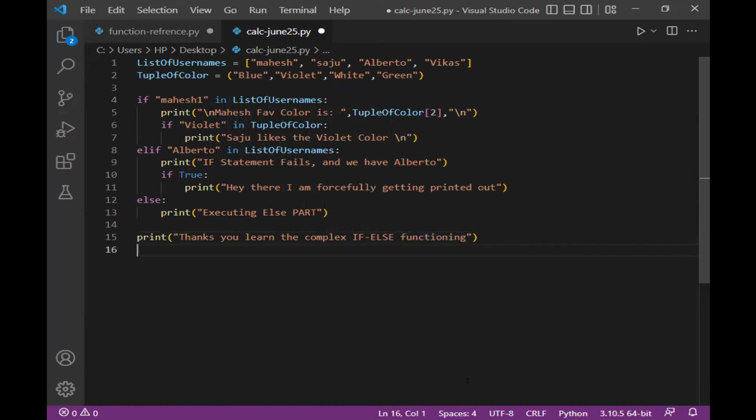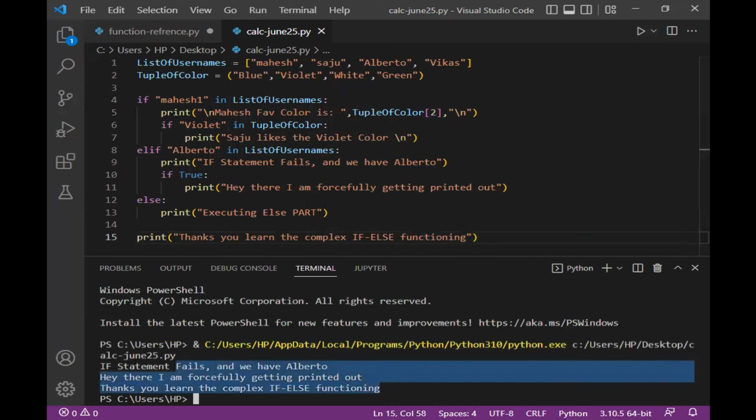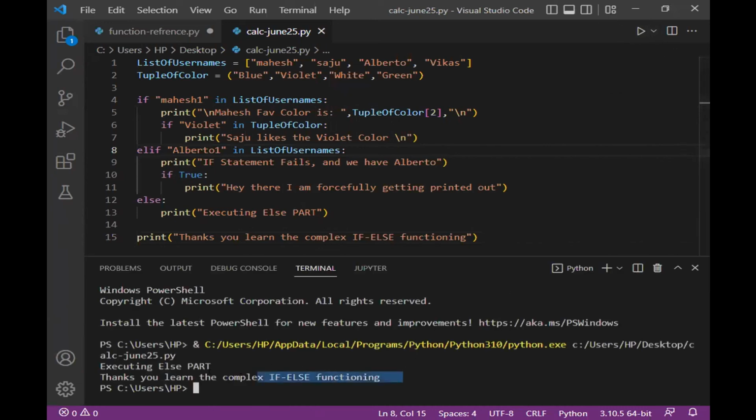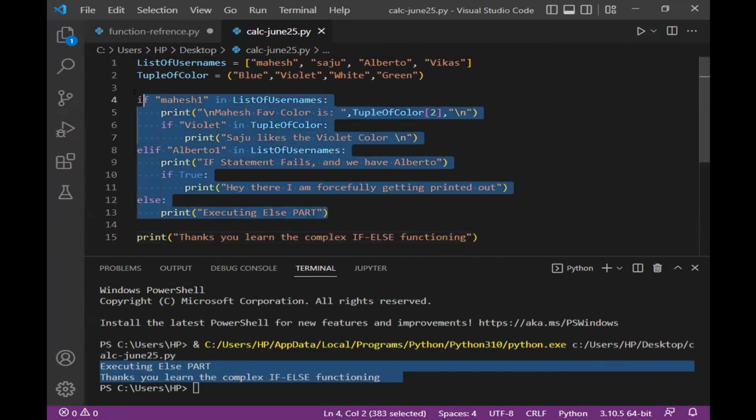Can anybody let me know which lines will get printed out now? 15 will be there, right? Irrespective of which condition, 15 will be there with respect to anything. If it would be Alberto 1 and Till I, it will print it, irrespective of what is getting executed, this print will be there. And the reason why is that it is not part of any if or else statement.